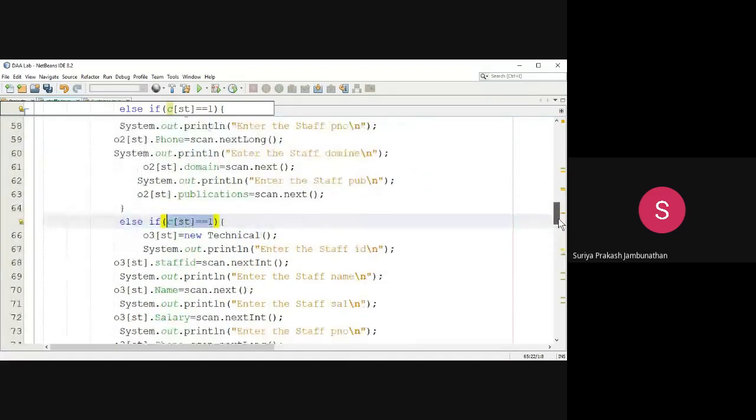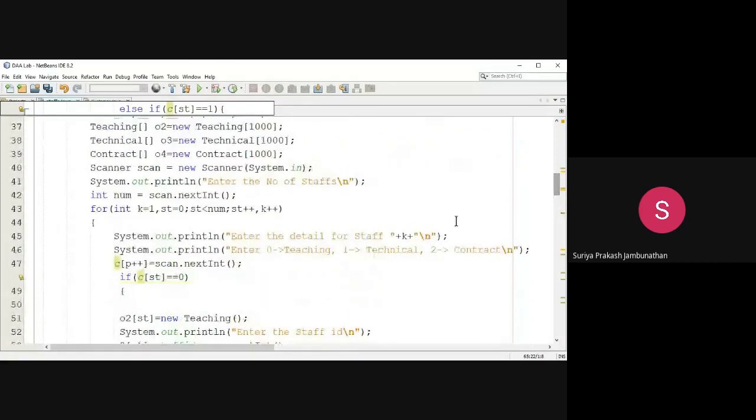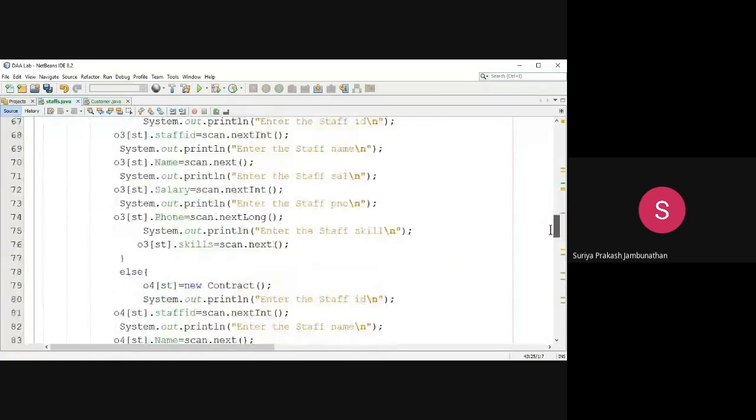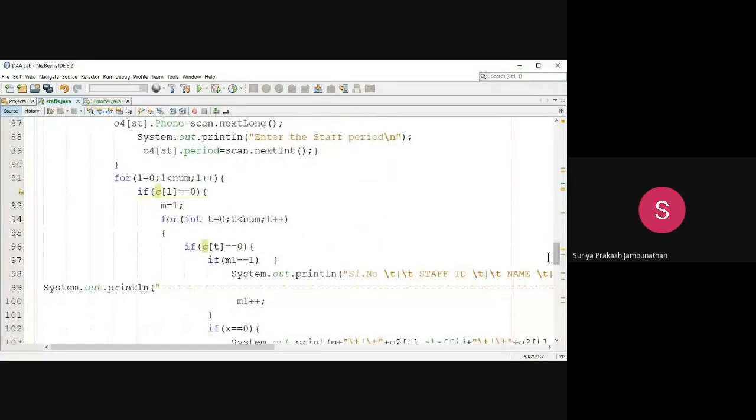The for loop will iterate again. Now the ST value becomes 3. Is 3 less than 3? False. So it will come out of the input statements. All the inputs we got are over now. We are going to display the output now.